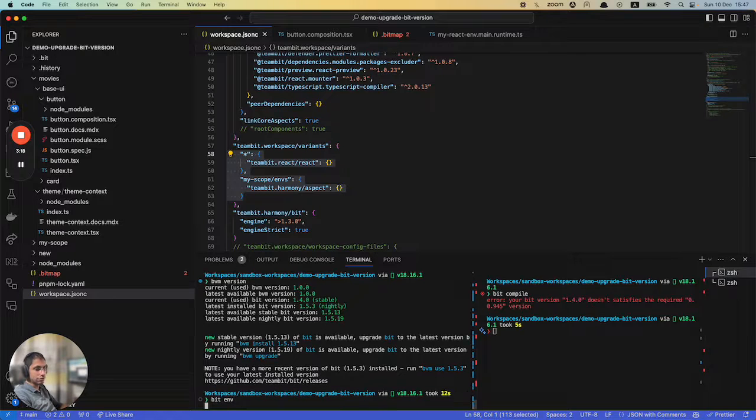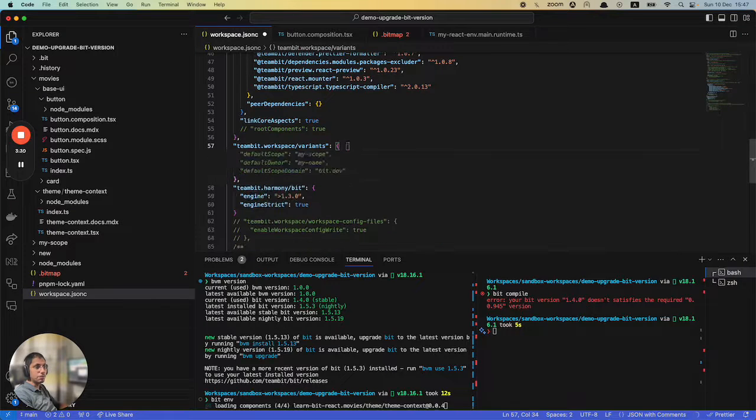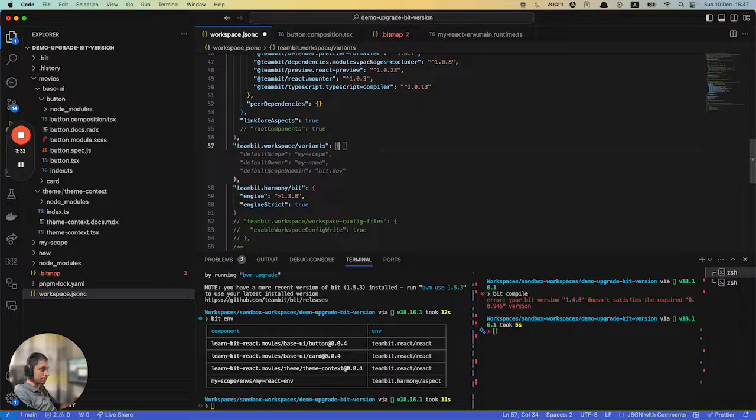Let's run bit dev just to see which environments our components have. We'll see that some of them have React, some of them have Harmony aspect. We're going to remove this, and any environments we need to set, we'll just set via the CLI.